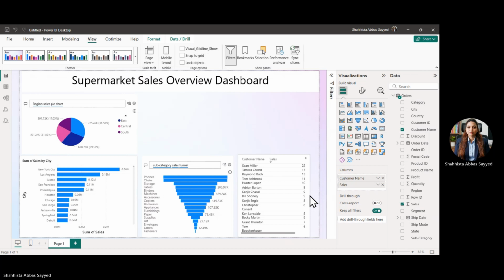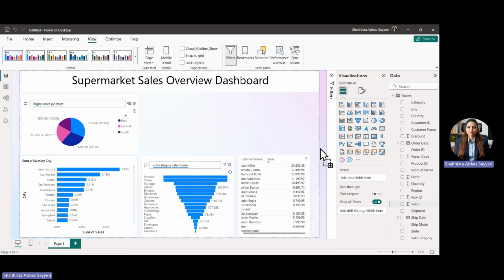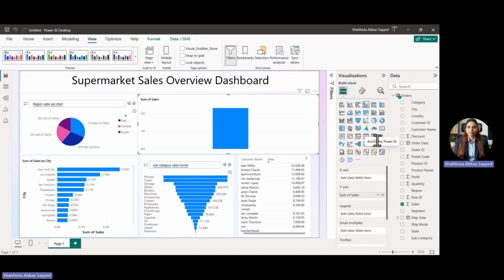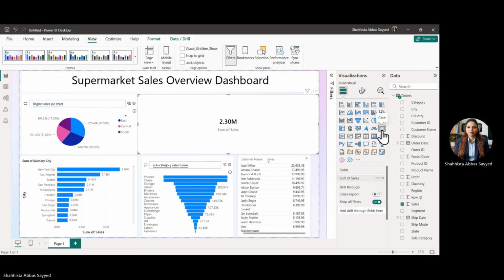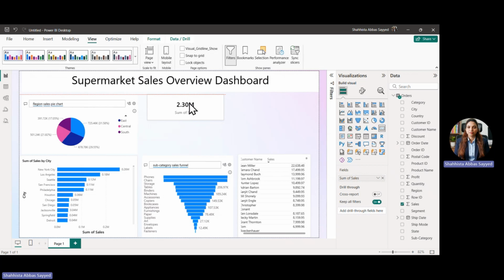Now, let me take some more visuals into consideration. So I want to take a few of the measures as a simple card chart. For that, what I can do simply is drag and drop the measures directly on the dashboard and convert them into a card. And this will help me to get some key performance indicators inside my report. So let's adjust it here.